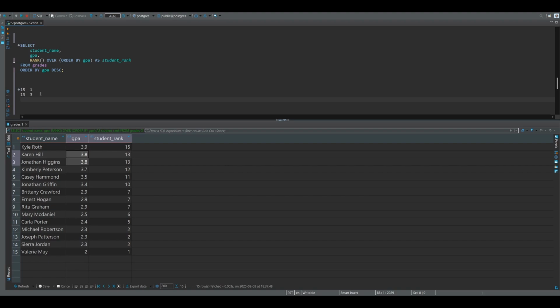This continues. The next person is currently ranked number 12. We'd like them to be ranked number 4. And this goes on, all the way to the bottom. The person with the worst GPA currently has rank number 1, and we'd like them to have rank number 15. So can you spot any interesting patterns here? Well, the first thing that jumps out at me is that as the numbers on the left go down, the numbers on the right go up.